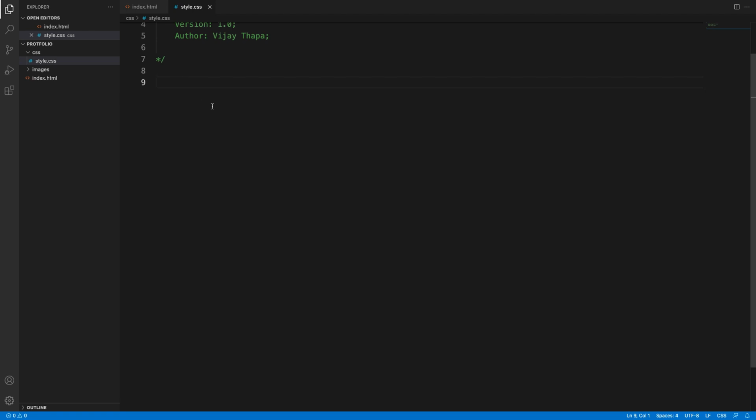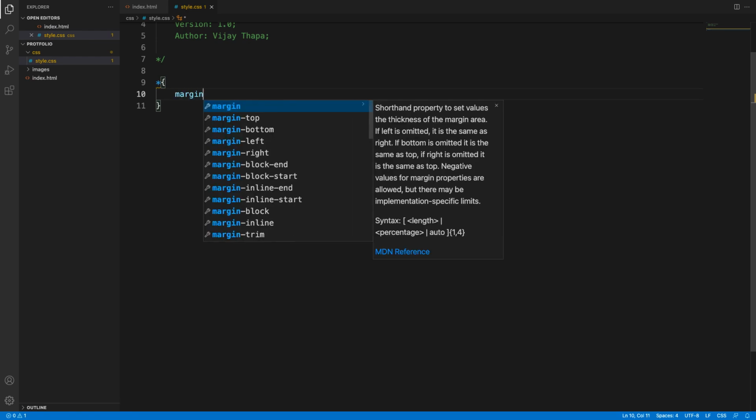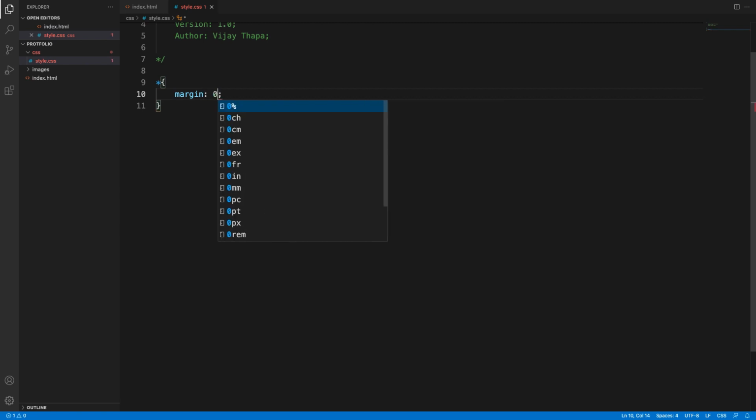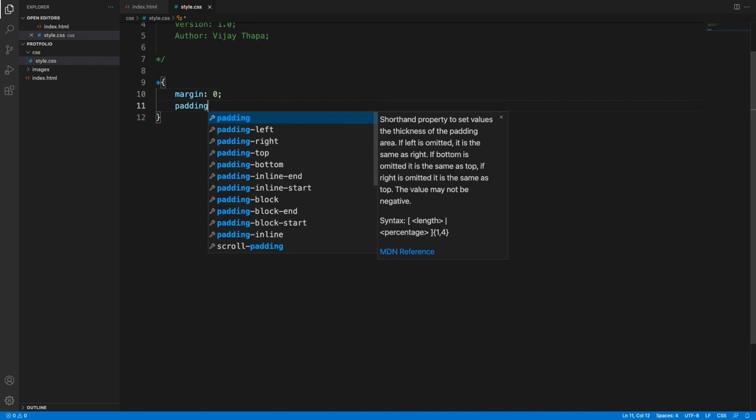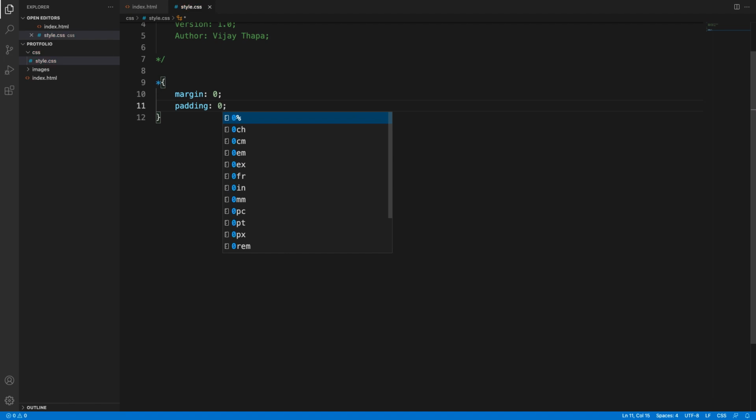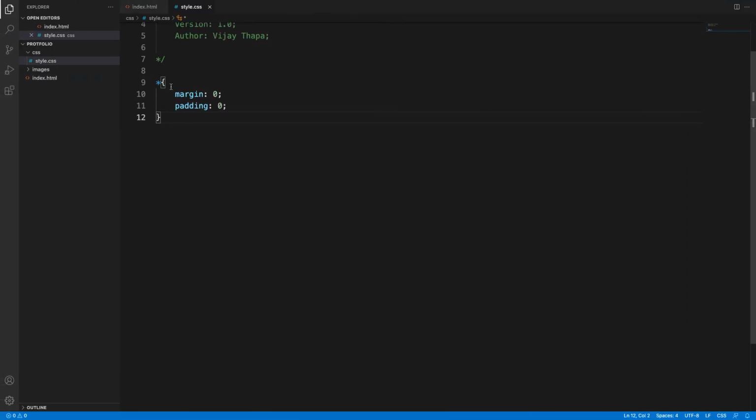For that we will use the asterisk sign, and here I want to reset the margin and padding. So the margin will be 0 and the padding will be 0. If you can see here, we have a little bit of space on the left side and a little bit of space on top as well. But if the CSS is applied, those spaces will be gone. So I'll refresh it. Now all those spaces are gone.